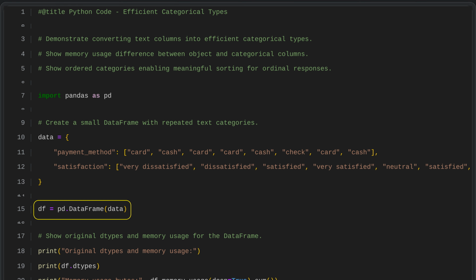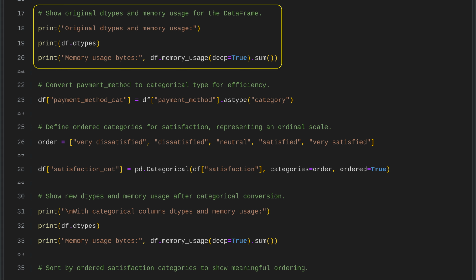We begin by checking the original data types and memory usage of the data frame to understand how the data is stored and how much memory it consumes. We look at the type of each column to see whether it is stored as an object or another data type. Then we compute the total memory usage in bytes, using a detailed option that includes the memory taken up by the objects themselves. This gives us a clear baseline to compare against after we optimize the data frame.